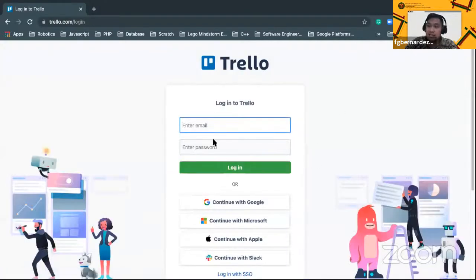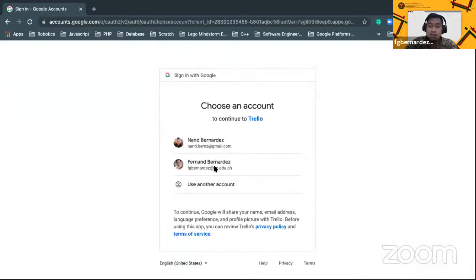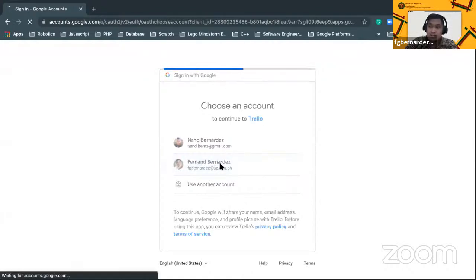Once I click login, again, you can continue with Google. Then you can select your account, for example, fgbernardes at up.edu.ph. You can click that. After clicking it, you will be routed to your dashboard or to your Trello dashboard.